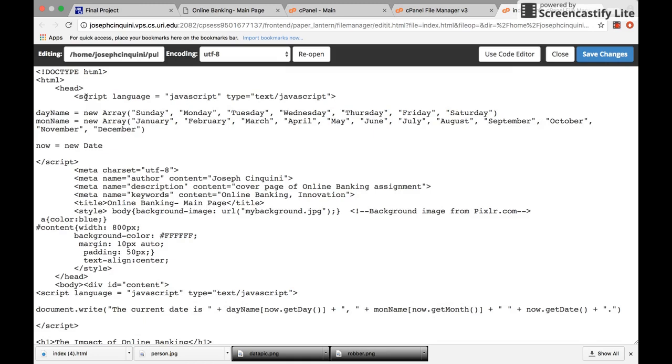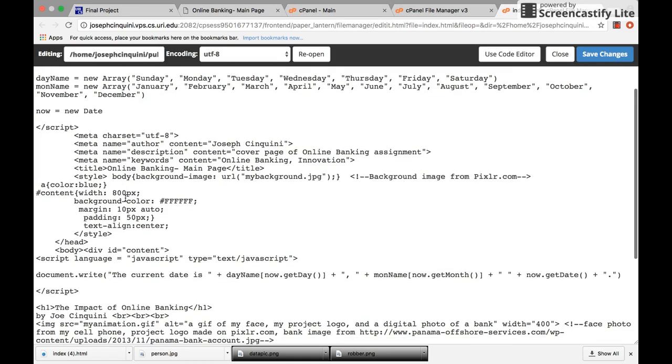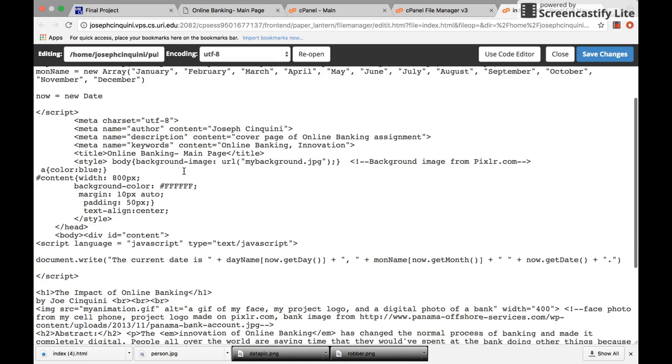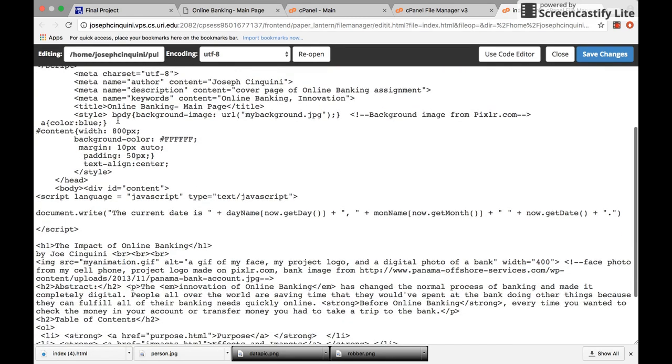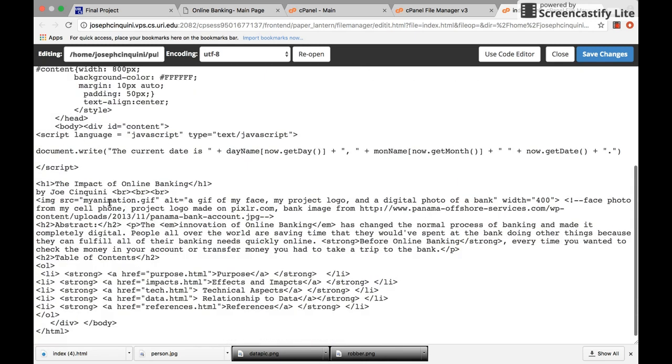You'll see that my JavaScript, to tell you the date, is right here, along with the head tag, which states that I'm the author, Joe Cinquini, that this is the cover page of my online banking assignment. Here you'll see the style sheet, which styles my homepage. Gives it a nice background color, good margin for the white background that shows all the text, aligns the text in the center, and then here's where I put in all my data.